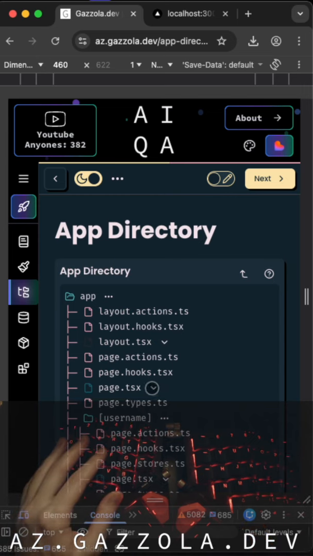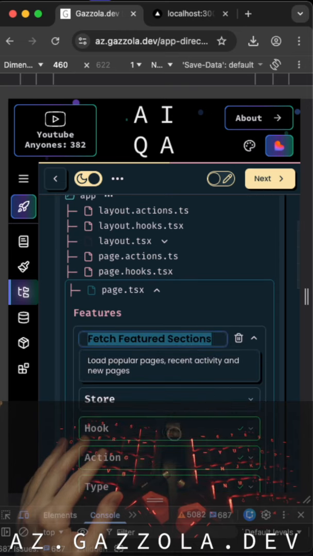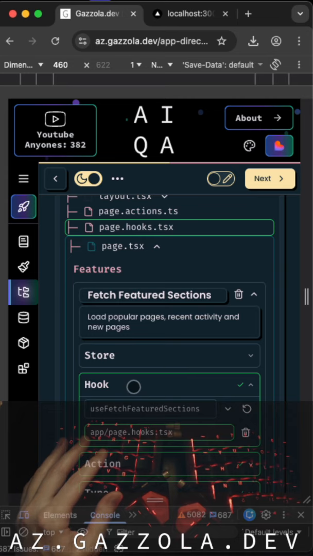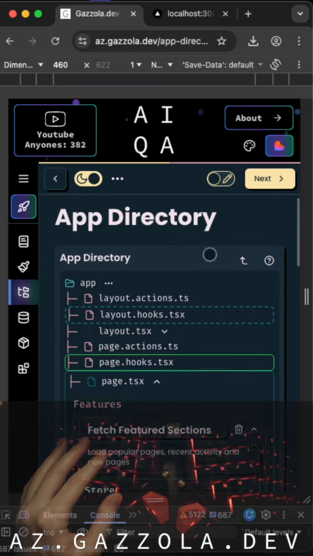And this tells us where, for example, on this page, we have one feature. We can add another feature or delete it, edit it. And this also shows us where each of these supporting functions are located. So this hook is located in this hook file.